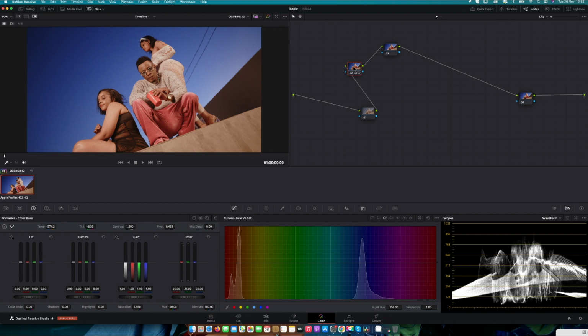Okay, about this, what I've done here is contrast, saturation and white balance, on one node. Yeah, I did that on one node. These days I found that doing that gives me a bit of flexibility. But you can do it in separate nodes, it's okay. But you have to understand this.